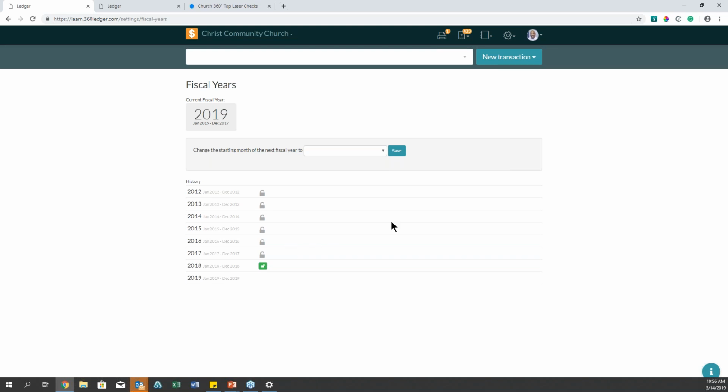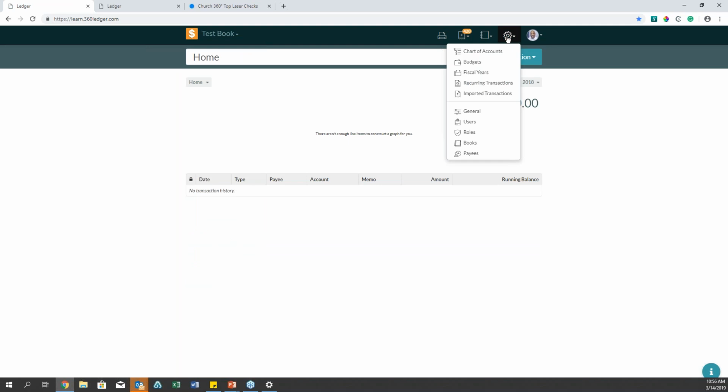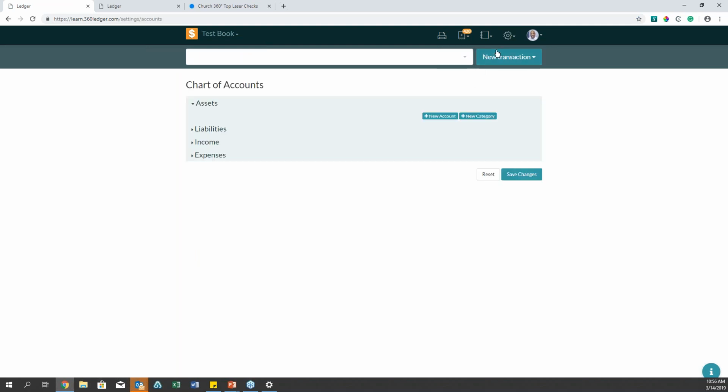The next thing to take a look at is our chart of accounts. So I'm going to start a chart of accounts from scratch. I'm going to go to our test book, and then I'm going to go to the gear, and I'm going to go to chart of accounts. When we get to our chart of accounts view, it's going to have assets, liabilities, income, and expense accounts. So this system uses those 4 accounts. It's kind of like the basics of accounting. So this isn't the highest level of accounting.